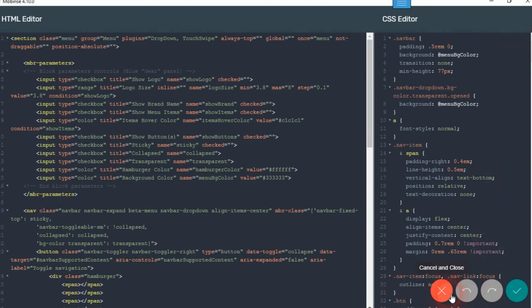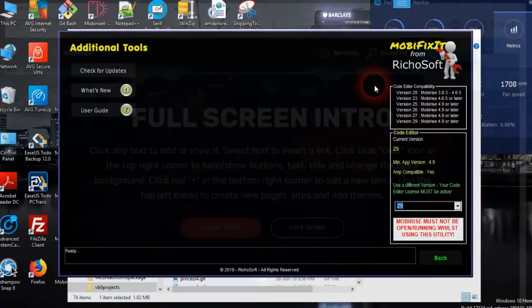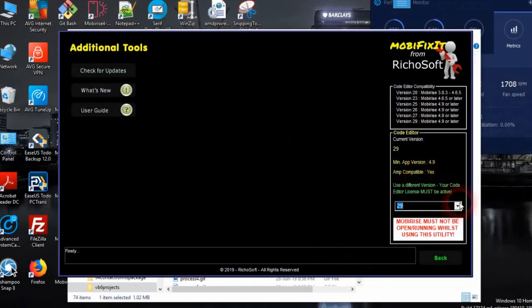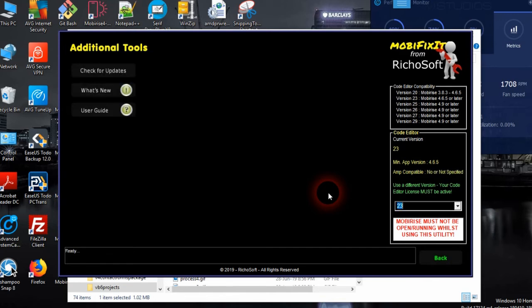So the program gives you easy conversion of which code editor you're going to use. So let's go back to code editor 23. That's done. Okay, so that's basically it at the moment.